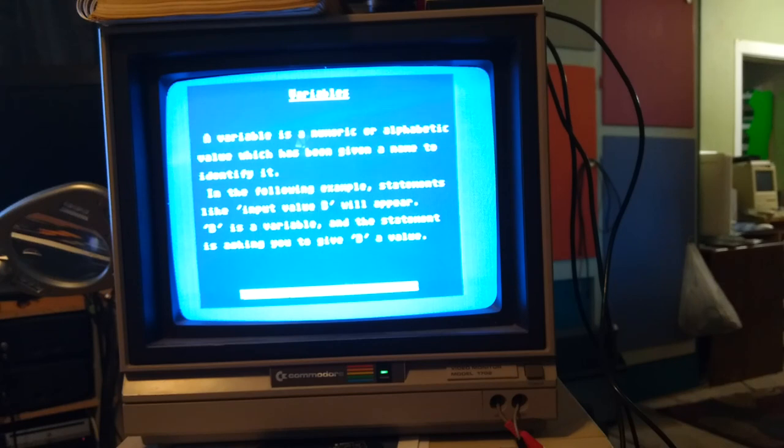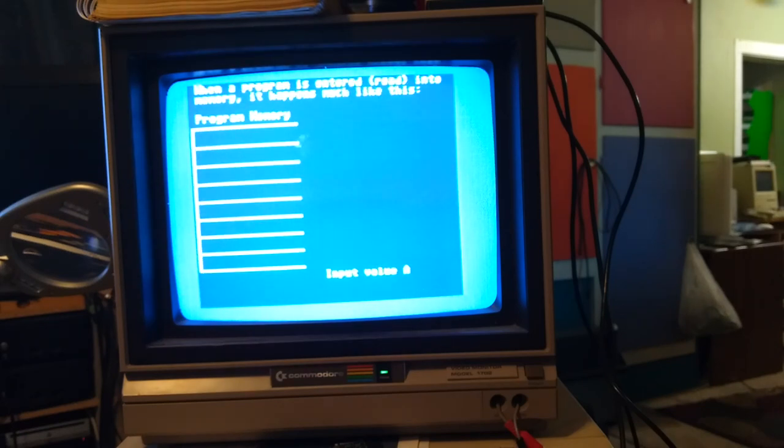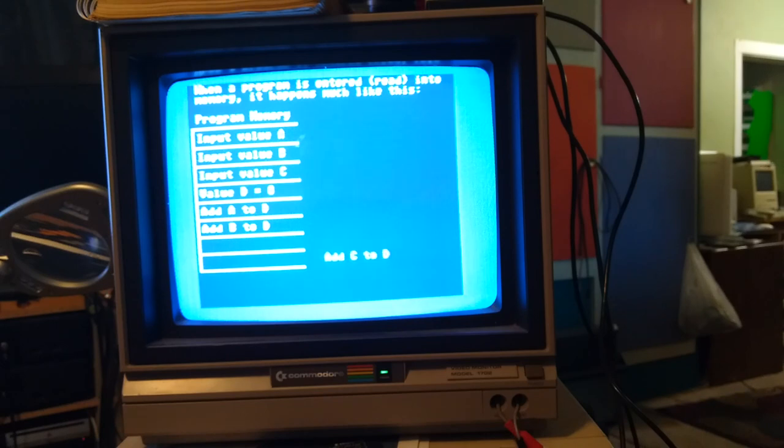A variable is a numeric or alphanumeric value which is given a name to identify it. The following example of statements is like: input value B. B is the variable and the statement is asking you to give B a value. Input value A. Input value B. Goes in the program memory. Wow. Value D equals 0. Add A to D. Add B to D. Add C to D. And now output D.